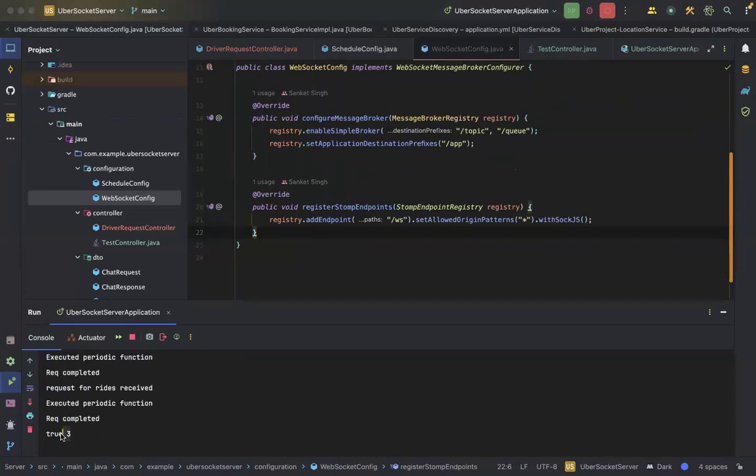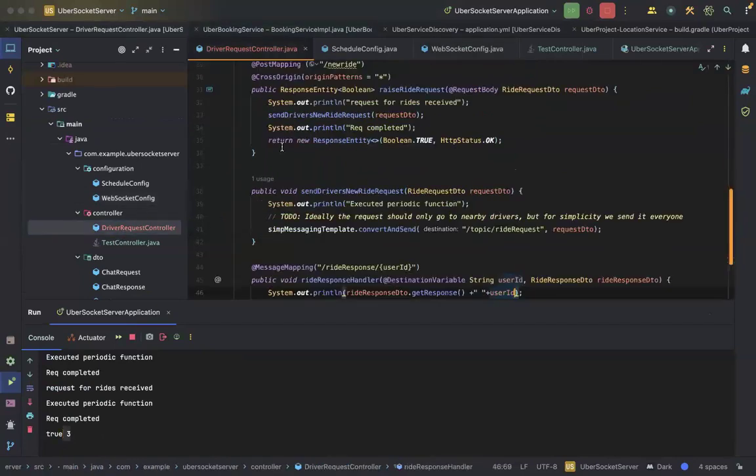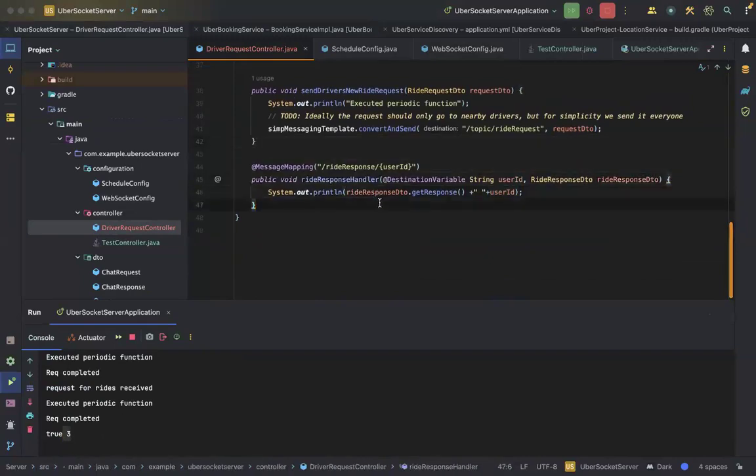Okay, cool. So now we are able to receive the fact that which driver is accepting the request. Are you able to get this point, guys? Now we need to send this data back to whom? We need to send this data back to our booking service. Yes or no, guys?